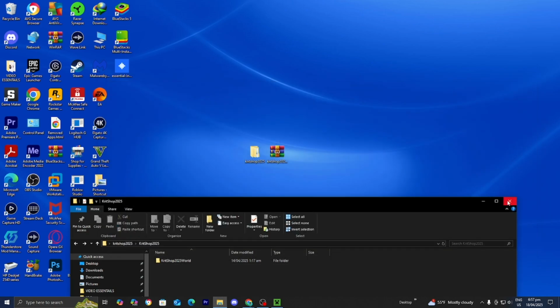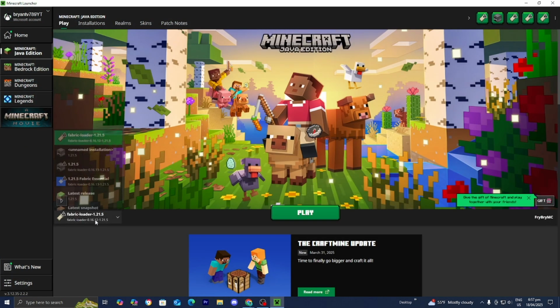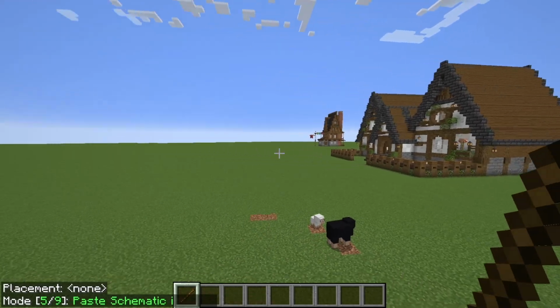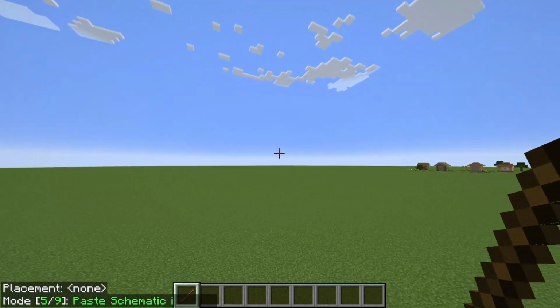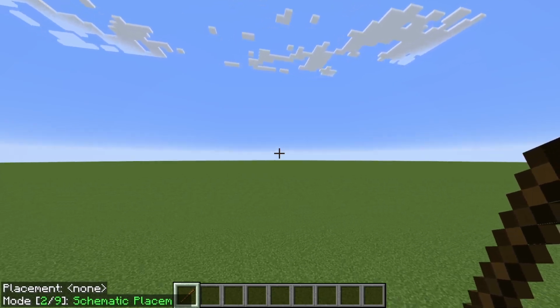Then you want to close out of it and go back to the Minecraft launcher. Press on play. Make sure that Fabric loader, or whatever mod loader you used to play Litematica, is selected. Then press on play. Okay, guys, so here we are in Litematica. And as you're able to tell, I actually did do this previously. So you want to select the option that says schematic placement, which is mode 2 out of 9.